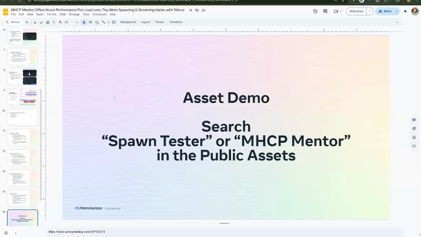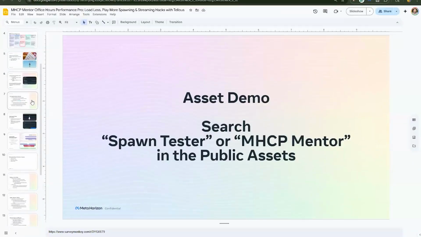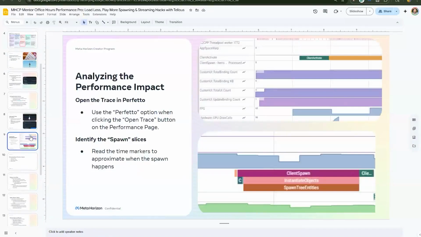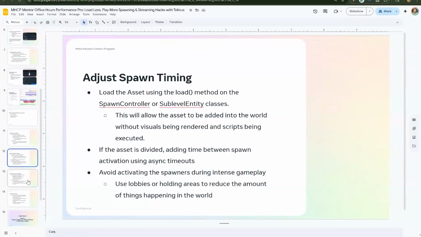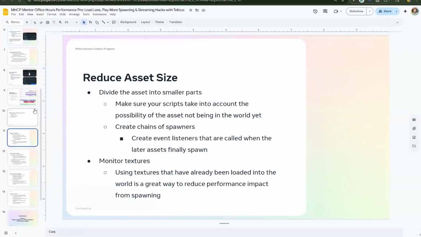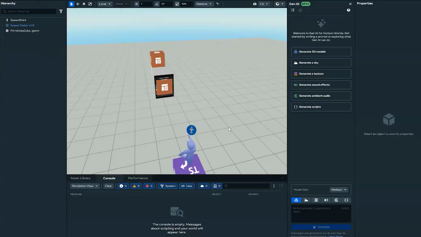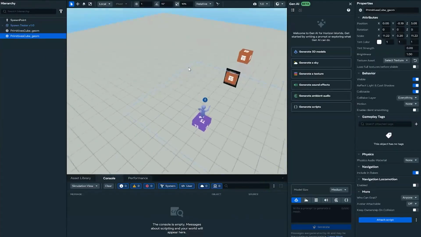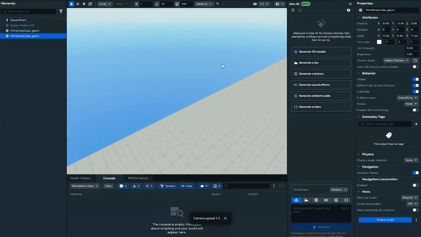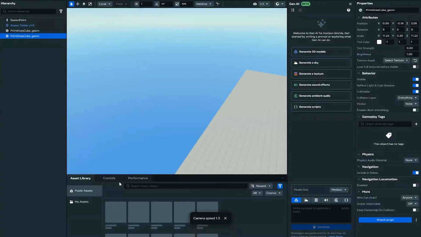So let me go back here and just skim whatever I might be missing. Yeah, the rest is mostly just organizing your spawning, which I encourage you to try. We can do a sort of pseudo example of how we might slice a big asset.